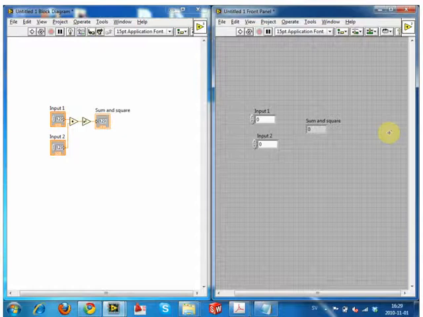You can use the default, but when you have more than one or two sub-VIs in your program, you'll want to start putting pictures on them because it gets really hard to distinguish one VI from the next if they all look identical.